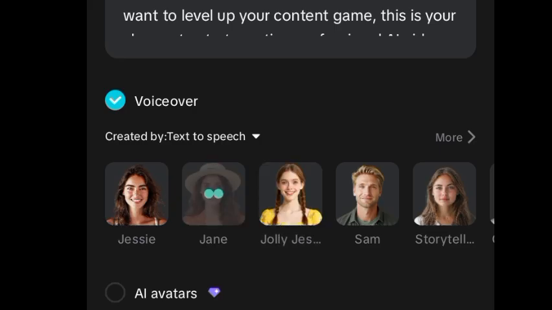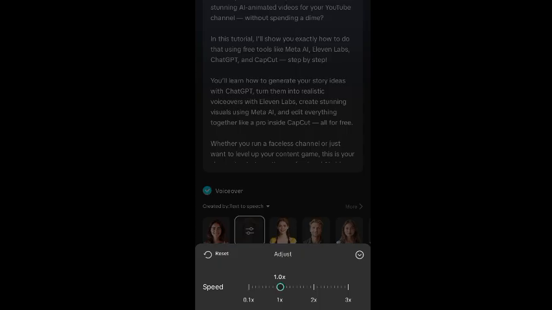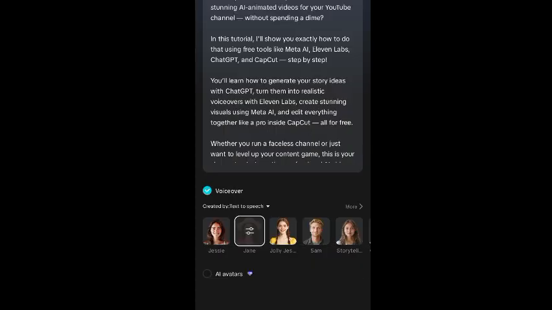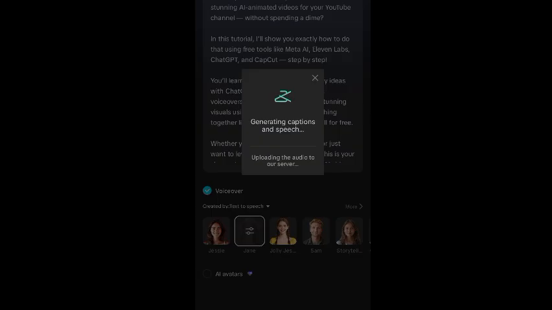So I'll click on Jane, right? And then just leave it at one. You can reduce the speed or increase the speed as you want to. And when you are done, you click on next. Right? It asks you to split automatically or don't split. I do not want to split it. There's no need. I'll just say don't split, and then I'll allow this to generate the speech for me. This is one way to do it.